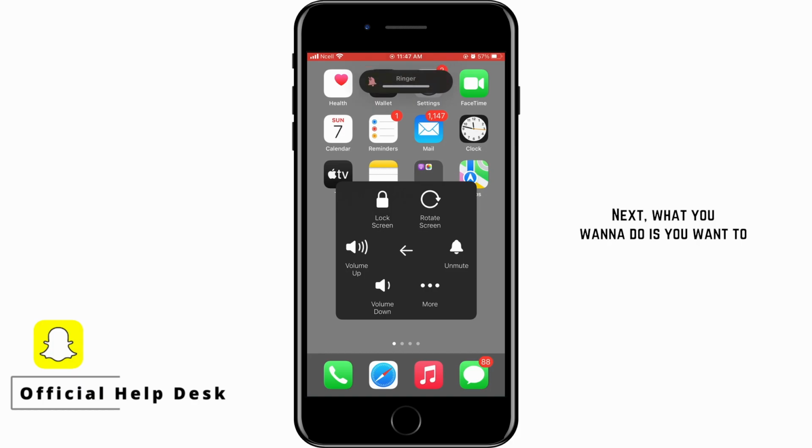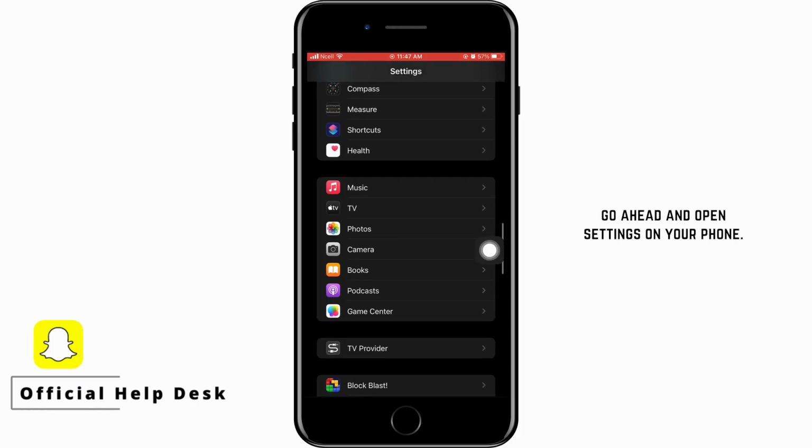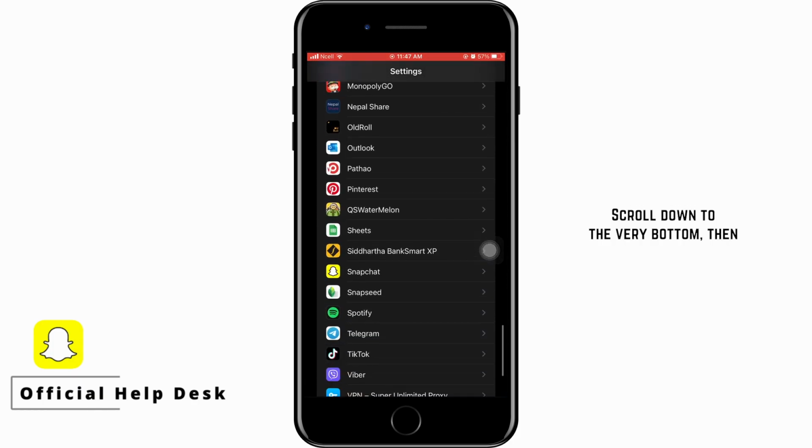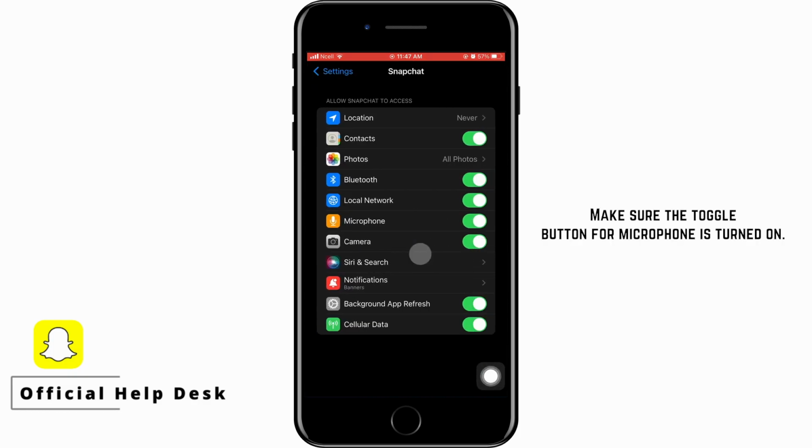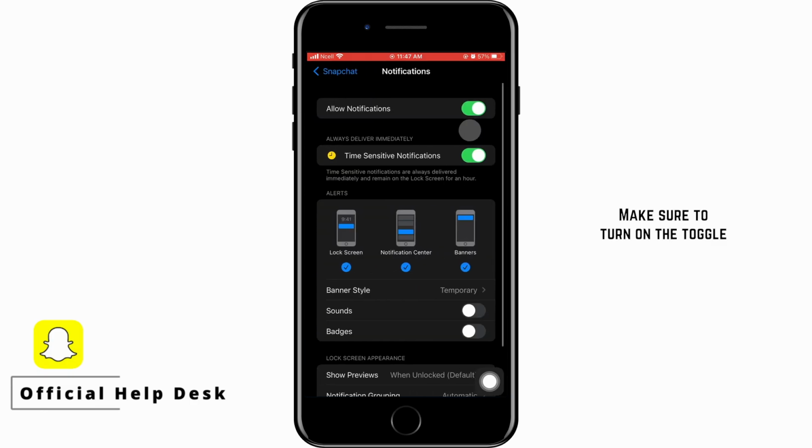Next, go ahead and open Settings on your phone. Scroll down to the very bottom. Then go ahead and find the Snapchat tab. Make sure the toggle button for microphone is turned on. Here again, you can go ahead and tap on notifications. Make sure to turn on the toggle button for allow notifications.